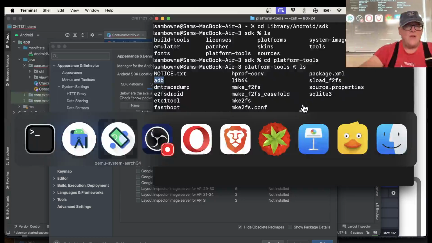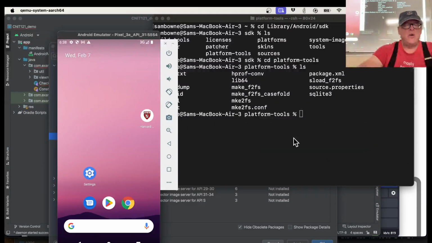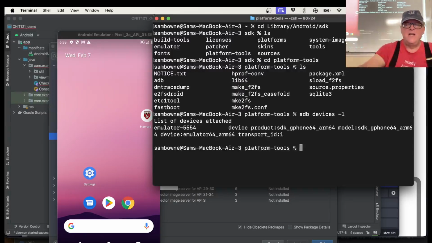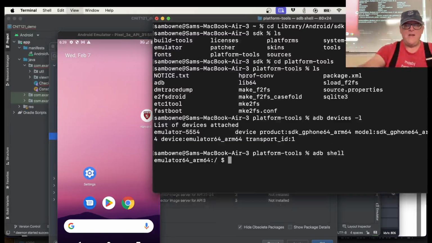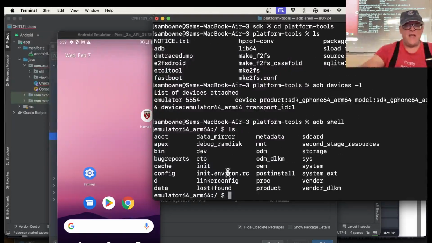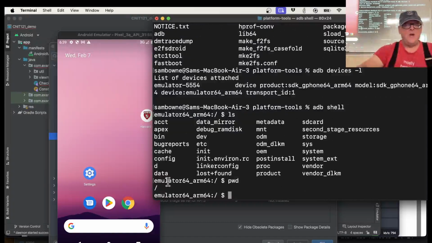Now, if you're running an Android emulator, Genymotion or anything else, ADB will pick it up. And you can do adb devices -l to list your running devices. And as you see, I have a device running with details of which one it is. And I can just do adb shell. And now I have a command line on the Android device itself. If I do ls, this is the Android. I'm in the home directory.